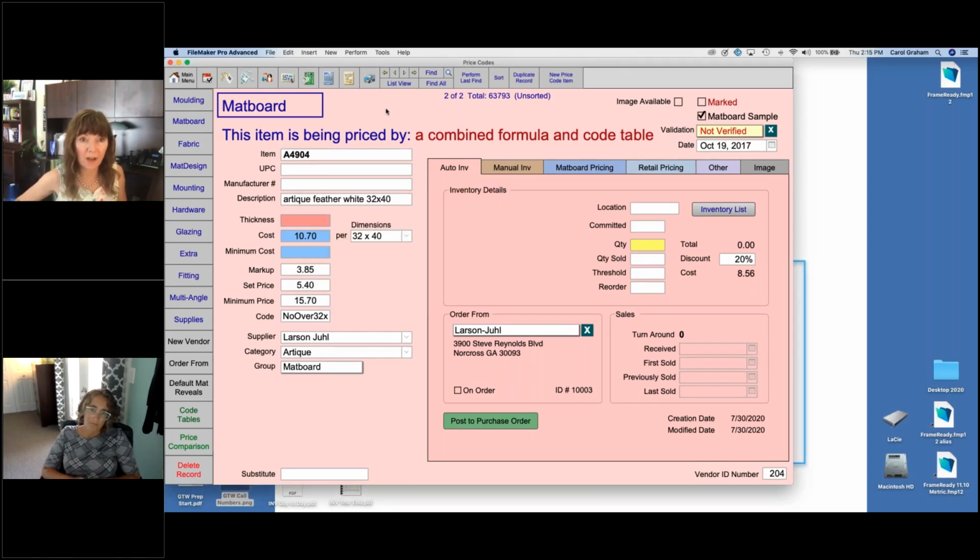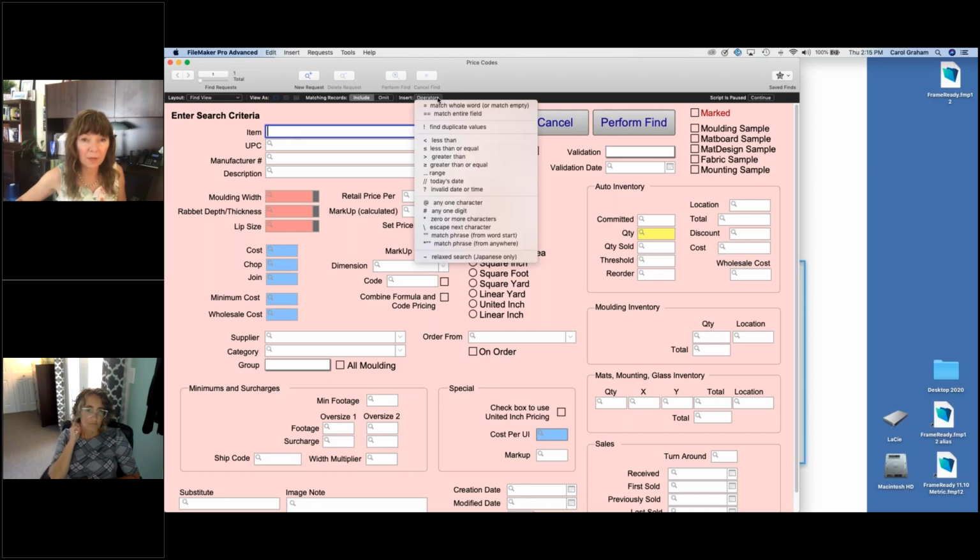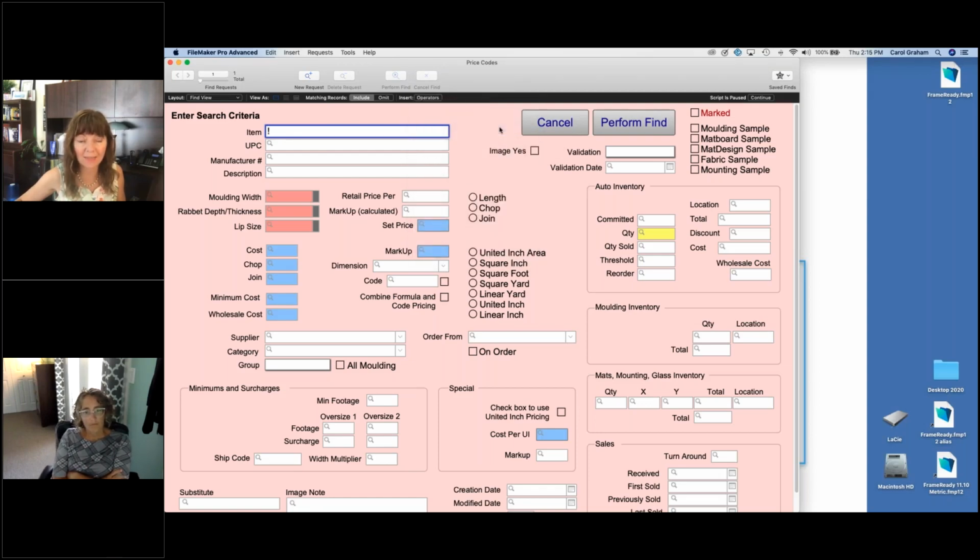So if you want to find the duplicates, what you need to do is click on the find button, and in the item field, use the operators. If you click on the operators, it says, do you want to find duplicates? And you're going to click yes. It's going to put an exclamation mark in that field. And you can use that in any field that you want, but the item number is the most important one.